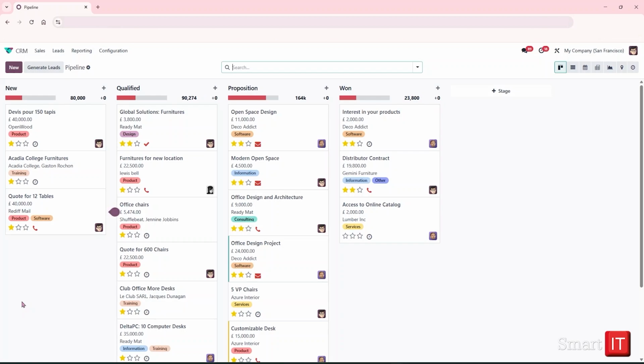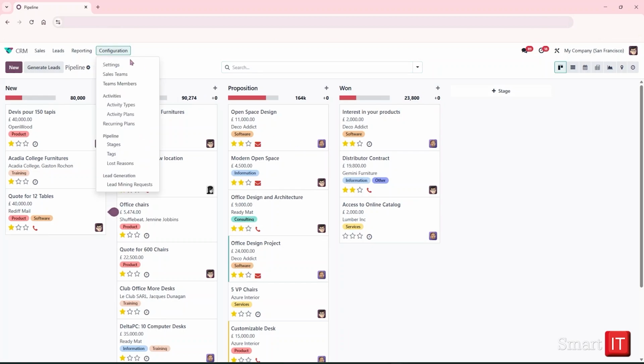Looking at the Kanban card for the Open Space Design opportunity assigned to Mark Demo, we see the expected revenue of £11,000 plus £100 yearly display in the Kanban card. That £100 expected recurring revenue for the yearly plan displays as £8 per month in the Proposition stage total. Let's now return to the Configurations Settings menu.